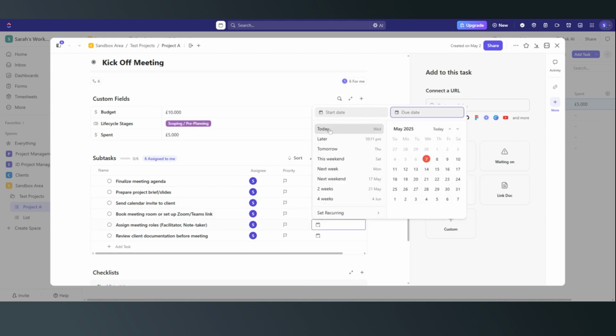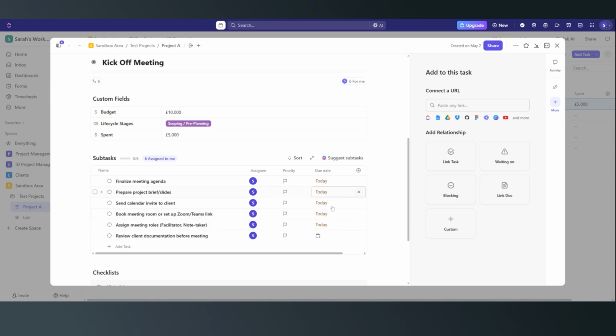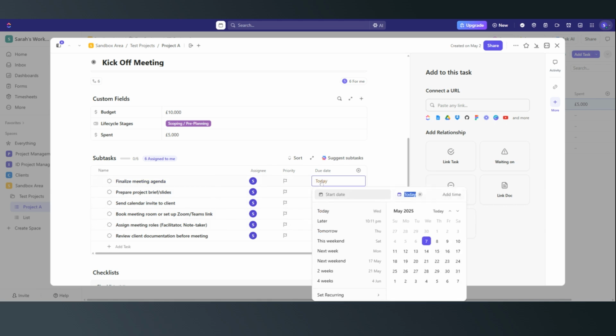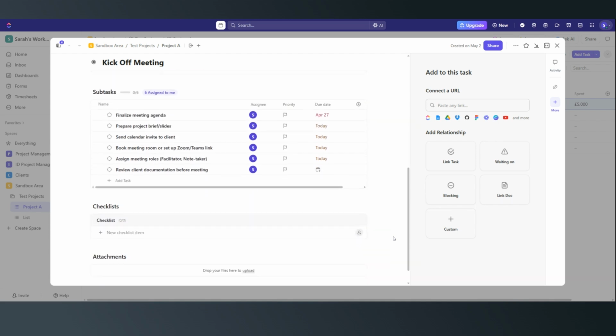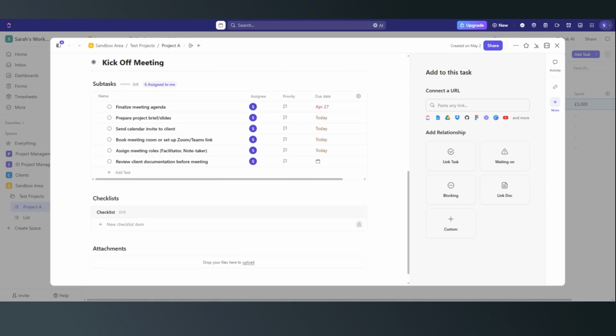It might not be that they're all today, but actually it could be that this sort of stuff, finalising a meeting agenda, it might have been last week that I needed to do this. So you get the picture in regards to what you need to do there in regards to adding the dates and then the priorities. So that's really helpful.